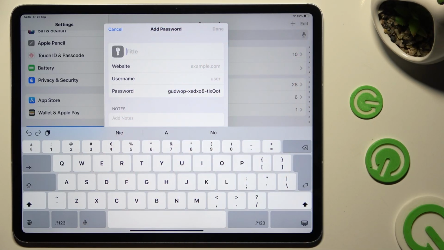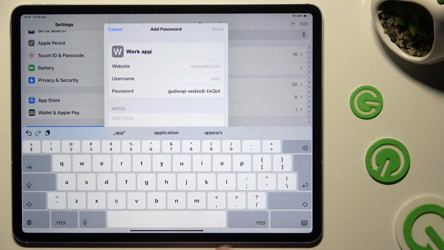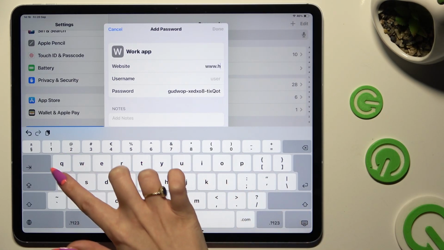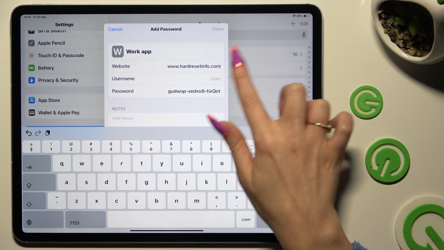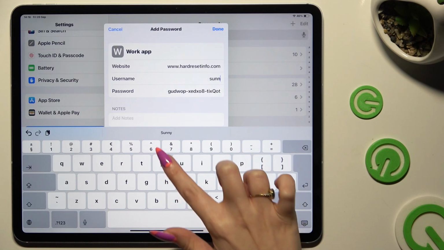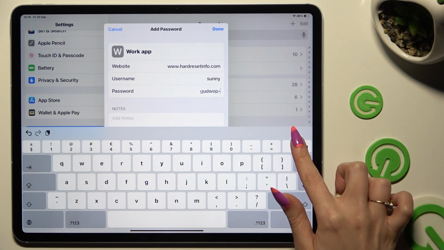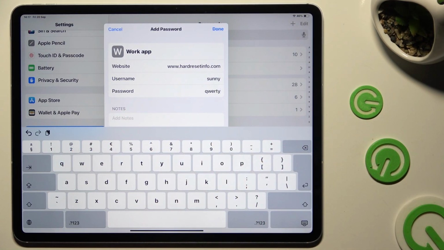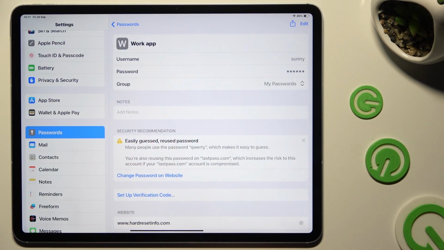Then select new password in the pop-up and input all of this information. At the top you can add a title, then input a website, username, email or phone number, and last but not least, password and even some helpful notes. When you finish, hit done at the top right corner. As you can see, after that my password was successfully added.